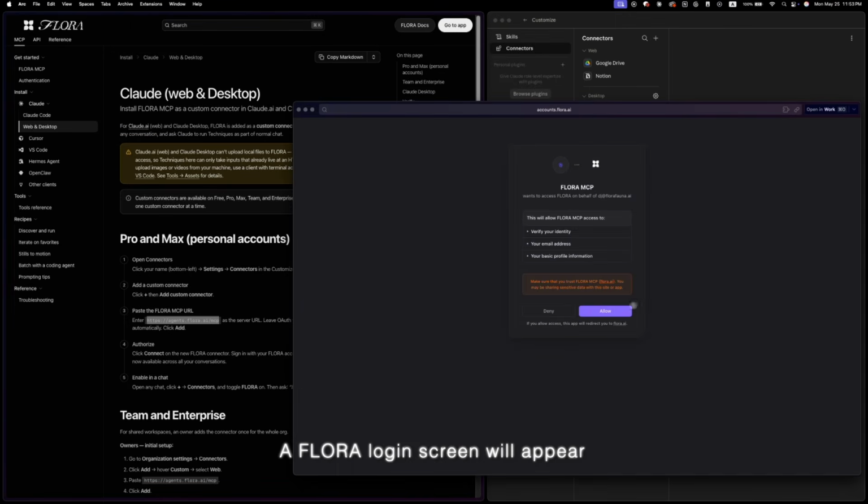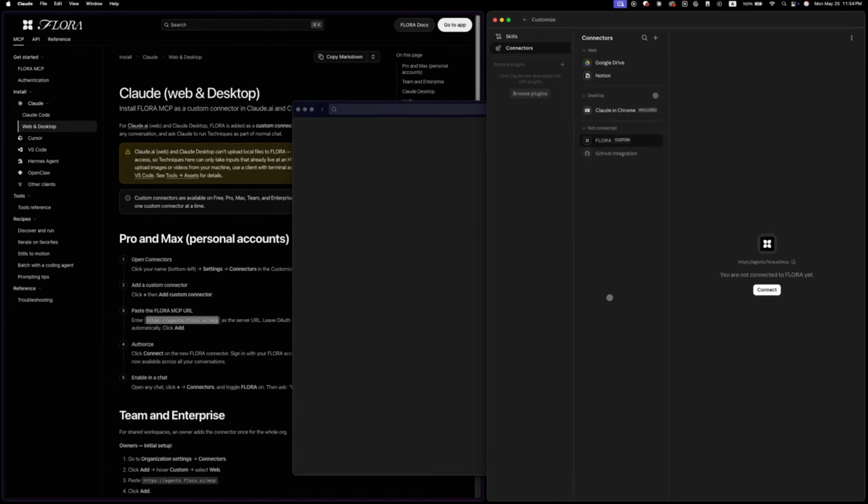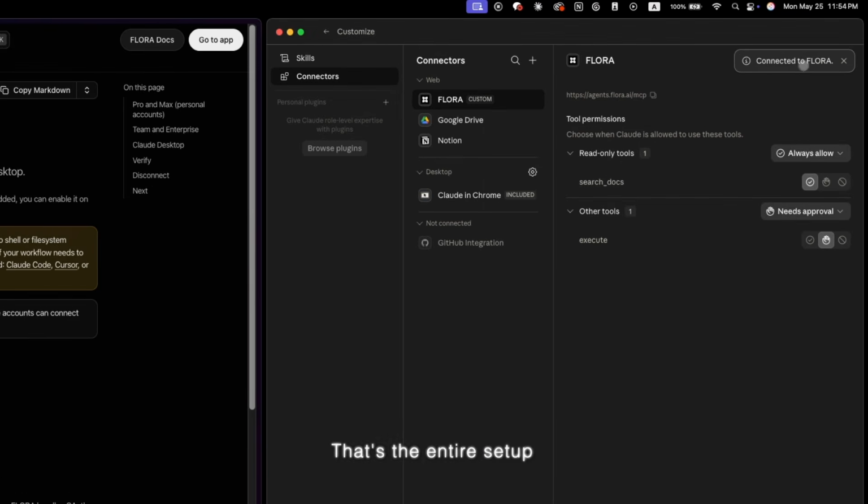Click Connect. A FLORA login screen will appear. Sign in with your account. That's the entire setup. FLORA now lives in every Claude conversation.